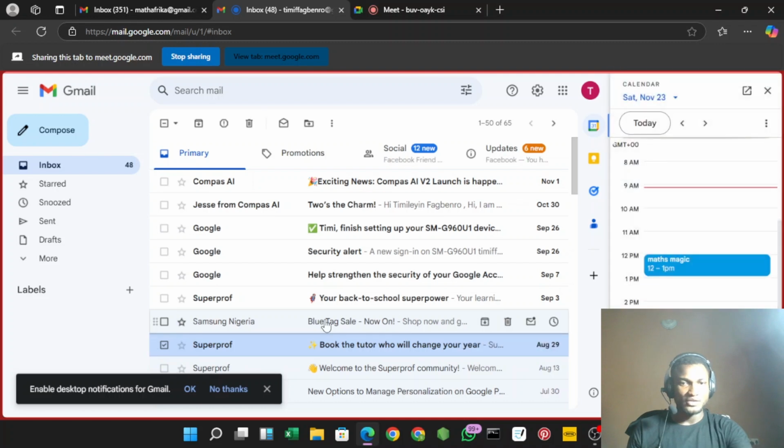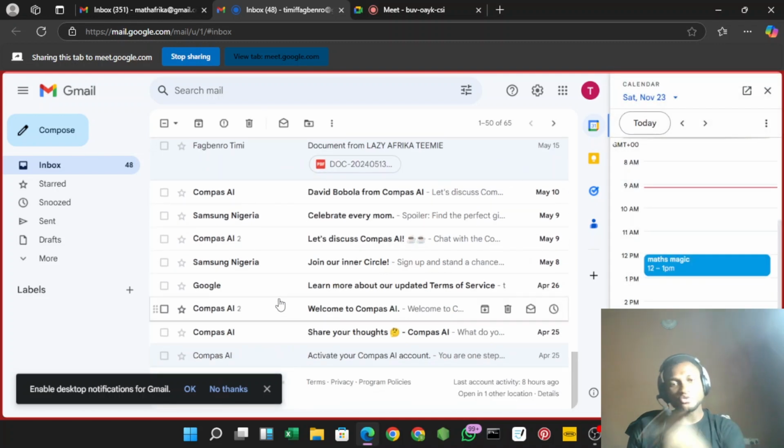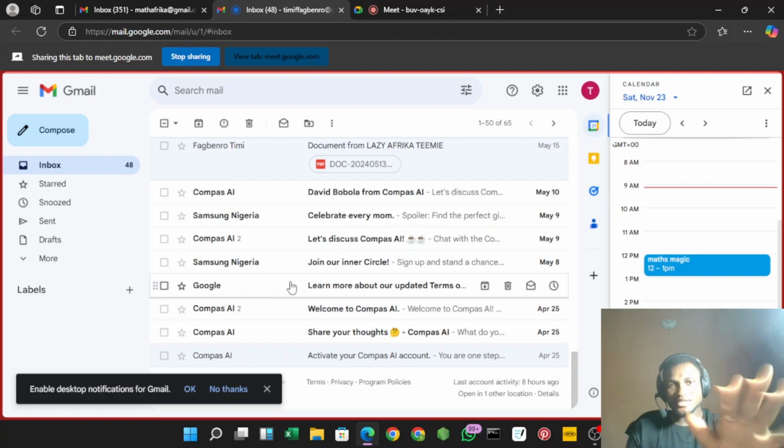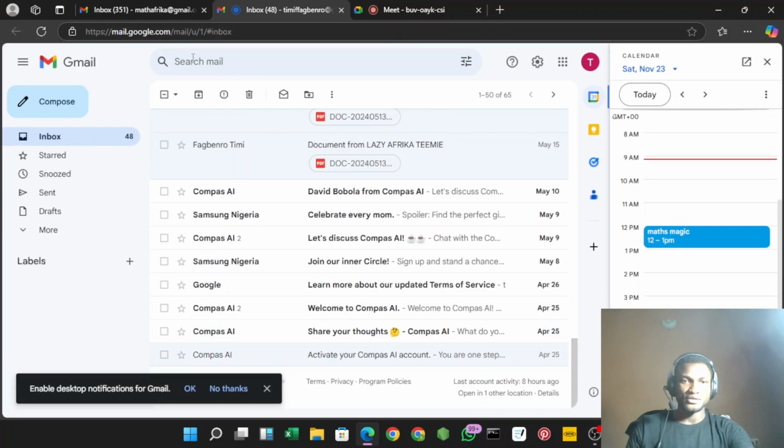Let me just save this. Can you see that now? This is my mail. My student will be seeing that same mail. Like the student will be seeing this same mail. Now let me stop sharing.